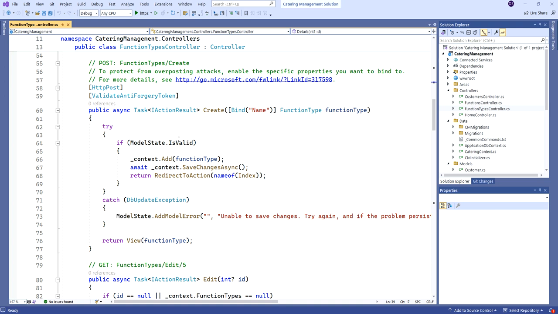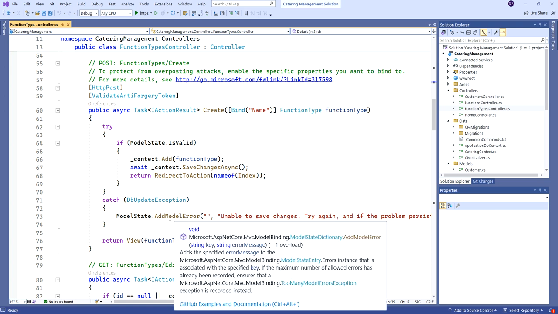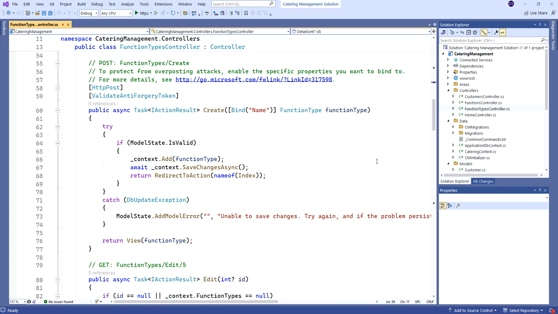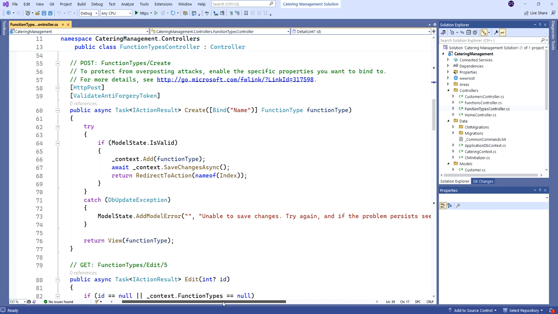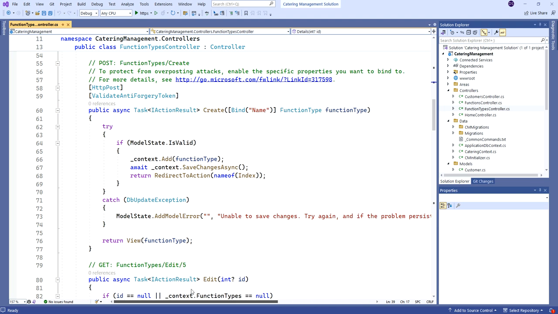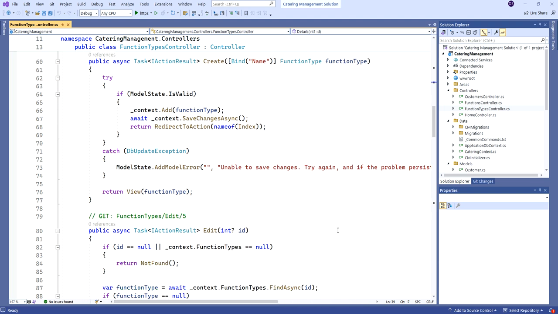So my try catch here is around the whole process, checking, of course, if the model state is valid, right? And then we try to add it and we redirect back to the index if all goes well. Now, there's not much to go wrong with a function type. It's only an automatically generated ID and a name, right? As long as we validate something is entered in the name, what can go wrong? Not much. So really, we're just covering our bases here, saying we'll add a model error, because remember the model state gets communicated back to the client, right, if there's any errors. And so we can actually show this on the screen: unable to save changes, and so on. Okay, so that's a nice simple one.